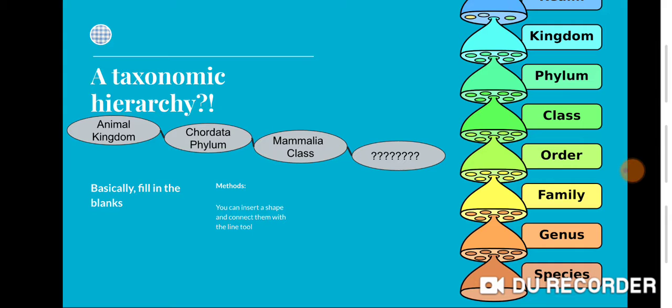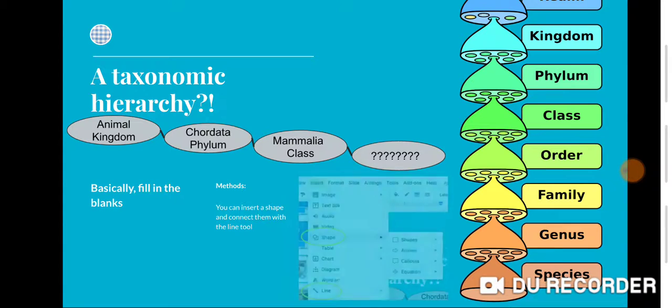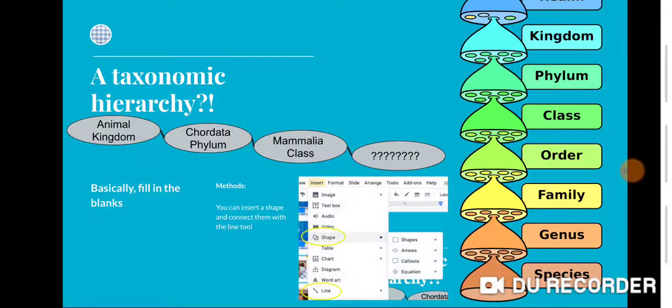Now, it's going to get a little bit complicated. So if you look here, you have the family, genus, and species, but when you go there you'll see order, suborder, family, subfamily, and so on and so forth, and it gets a little complicated. So basically I'm just asking you to fill in the blanks, but I would like for you to take the time to go ahead and include a shape and connect the lines.